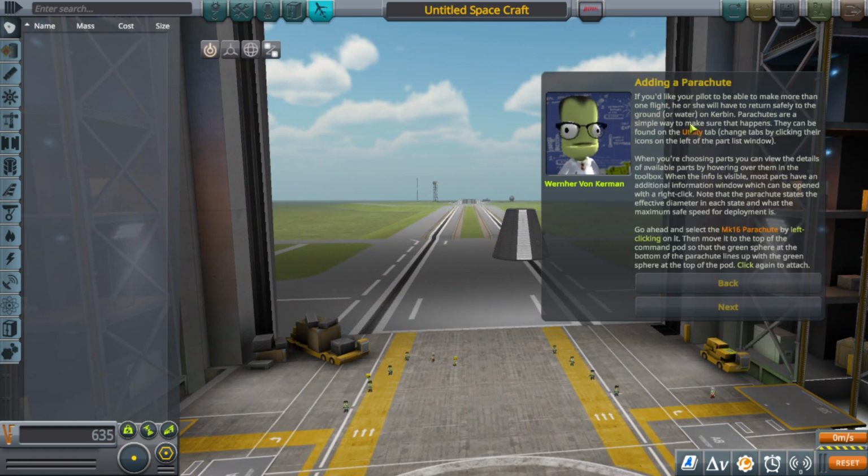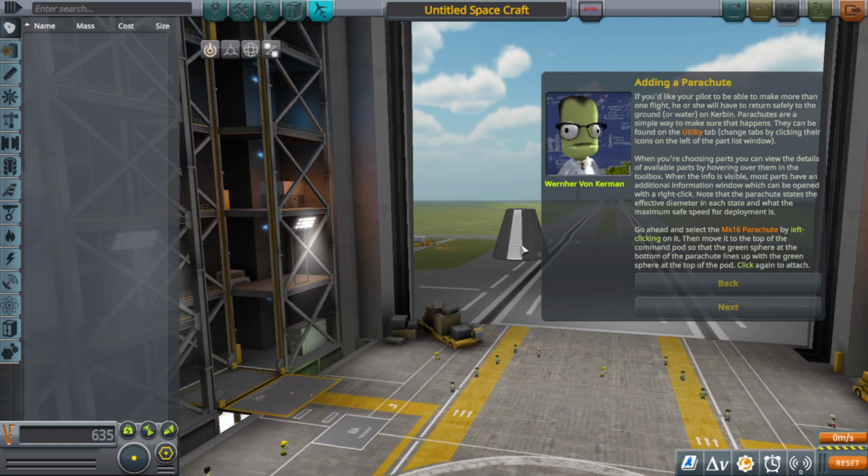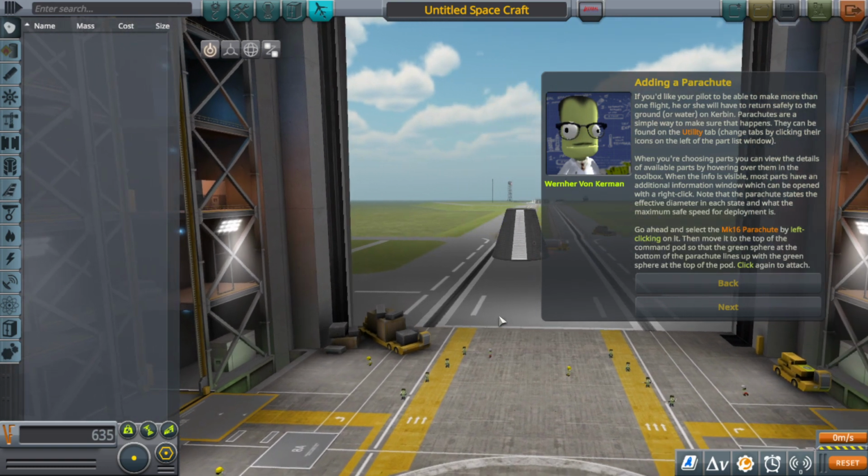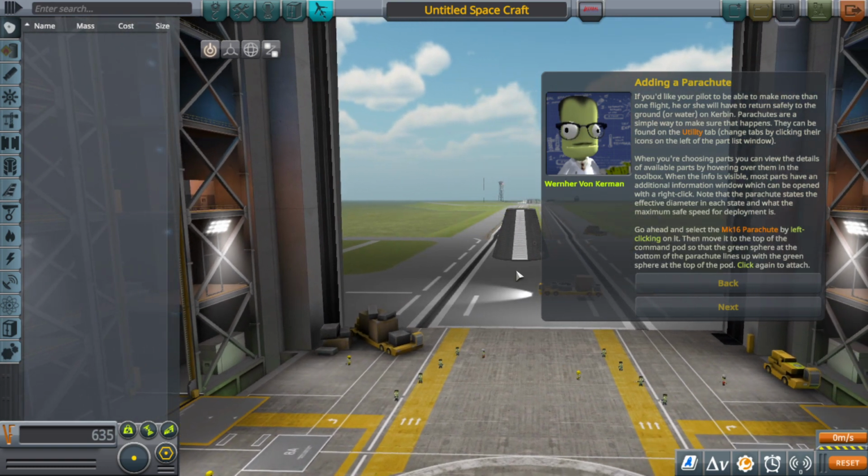If you would like your pilot to be able to make more than one flight, he or she will have to return safely to ground or water on Kerbin. So they said that this game is placed on the Kerbin planet. Like Earth, it's called Kerbin. Parachutes are a simple way to make sure that happens. They can be found on the utility tab by clicking their icons on the left part list window.